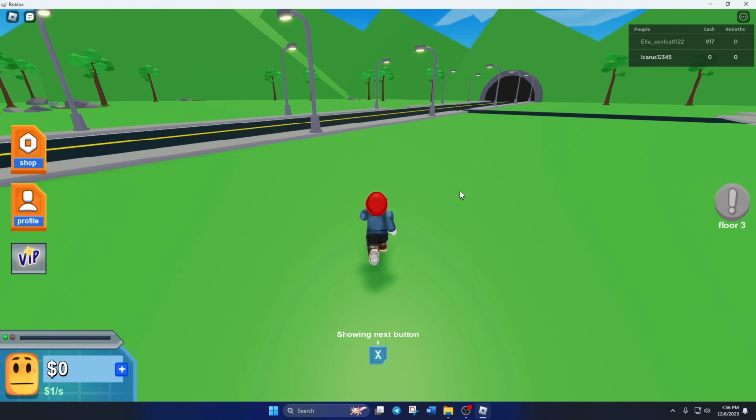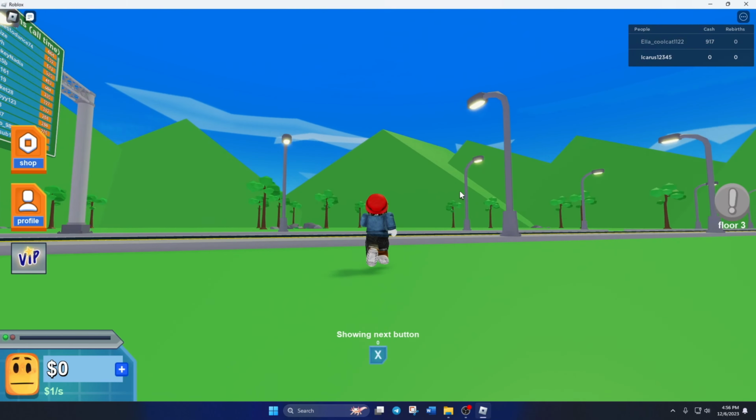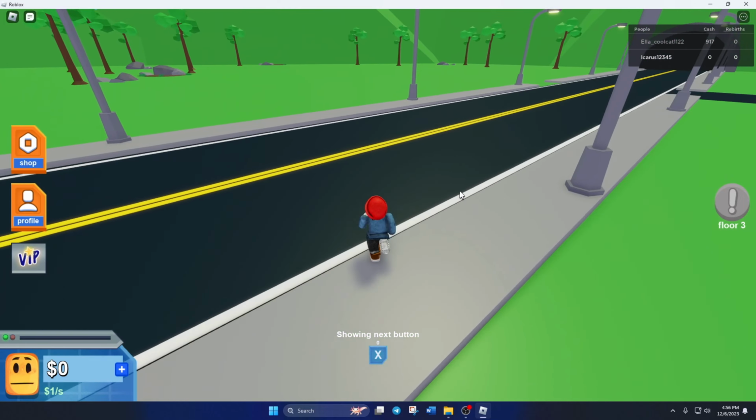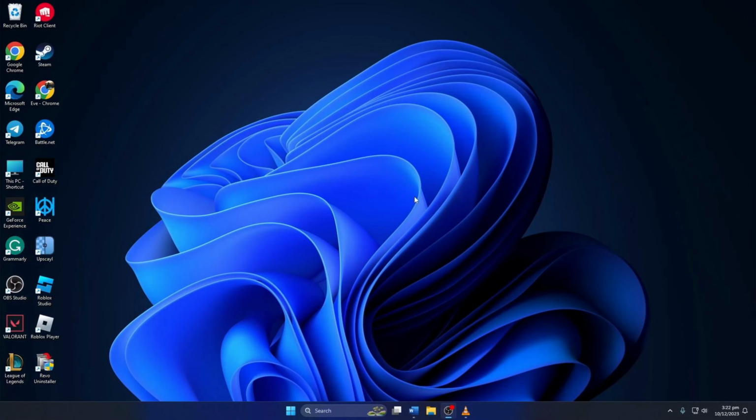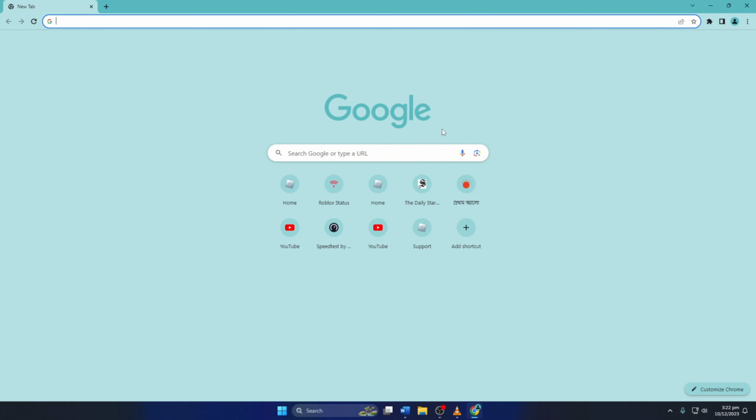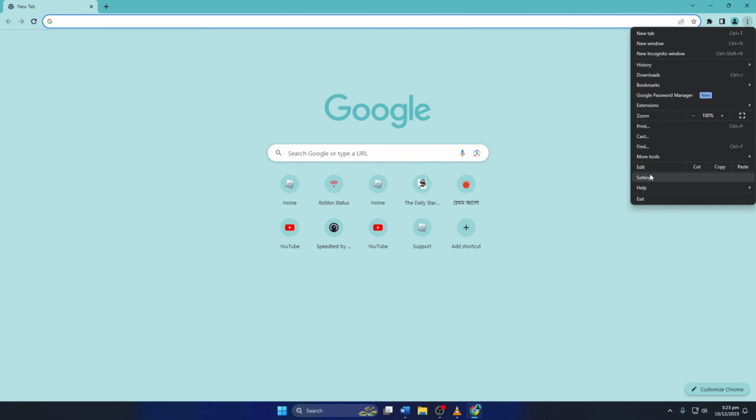Solution 1. Step 1. Clear Roblox website data from your browser. To do this, first open up the browser you use to visit roblox.com. Now I use Chrome, but if you're using a different browser, the settings are pretty much the same, so you can follow along. Now click on this three-dot icon and select Settings.